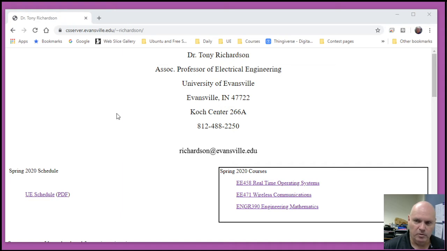And then I also want to show you how to create an Octave or MATLAB script file so that you're not always typing in all these commands at the Octave or MATLAB prompt.